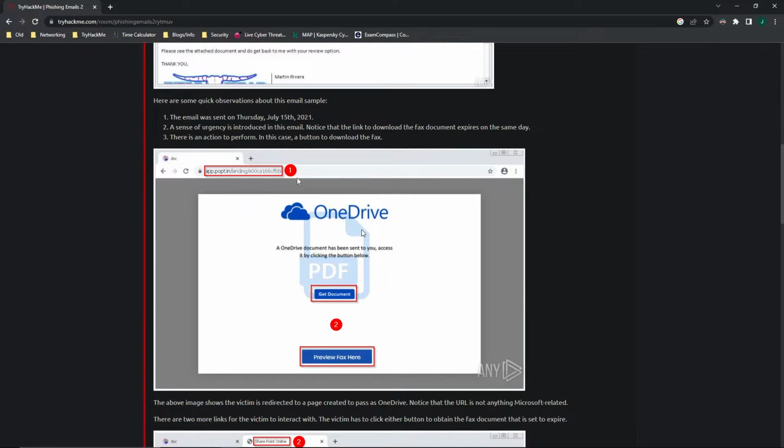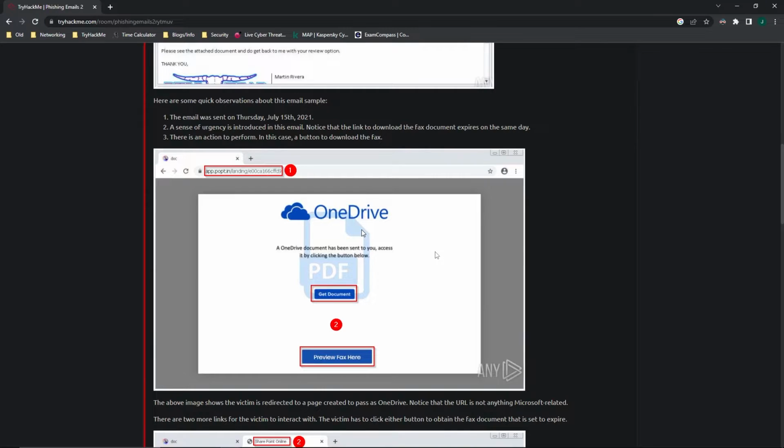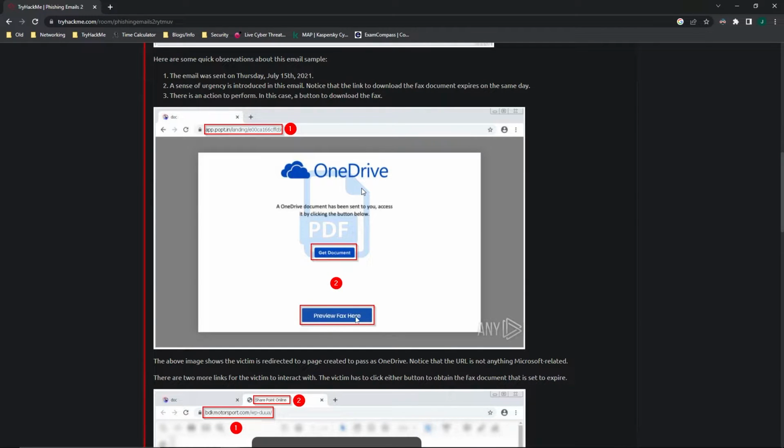If you click on download document here, it'll take you to this page, app.popt.in, and then a whole bunch of other stuff. It's redirected to look like it's OneDrive, which is where you might find a fax, a PDF of some sort, and you can see it says PDF in the background here. Then they want you to either click get document or preview fax.